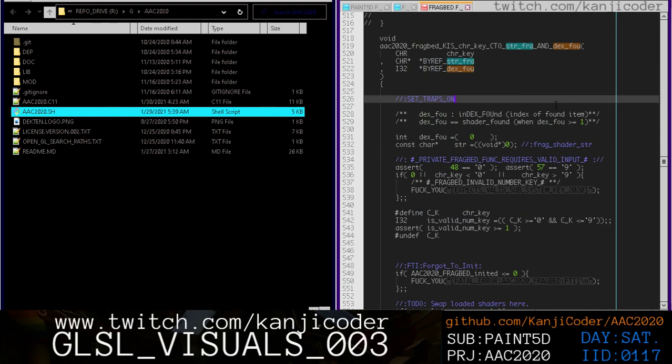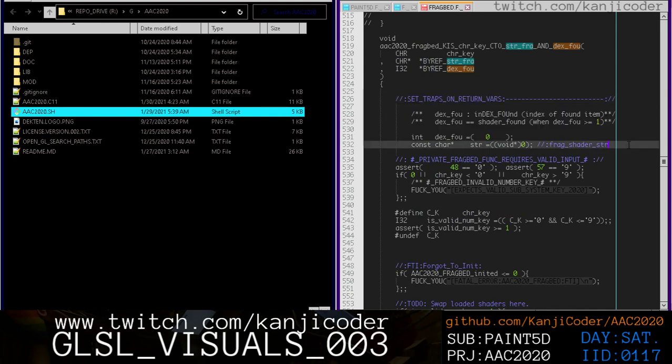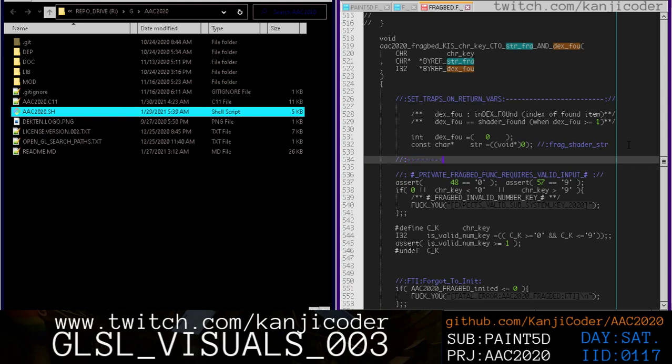Set traps on return vars, right? So we'll label this section as set traps on return vars, because that's kind of what we're doing here. So dex found and the string that we're going to return, right? So we need both of those to be set. Sure. Let's not worry too much about the indentation here.